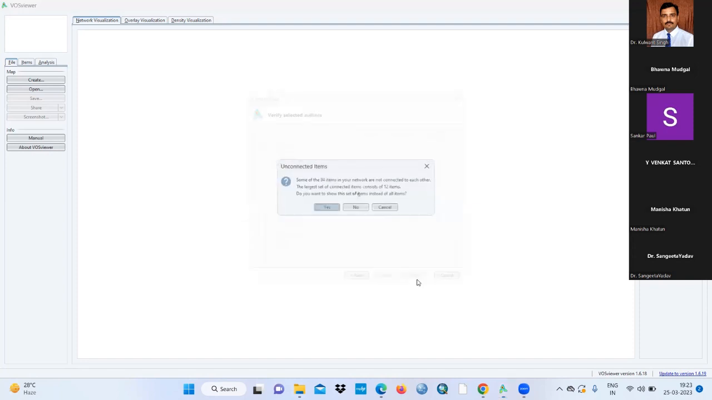Okay. Now it's time to finish. You can see here the unconnected items. What does it mean? Some of the 94 items in your network are not connected to each other. The largest set of connected items consists of 12 items. Means 12 items are connected to each other, but others are not.